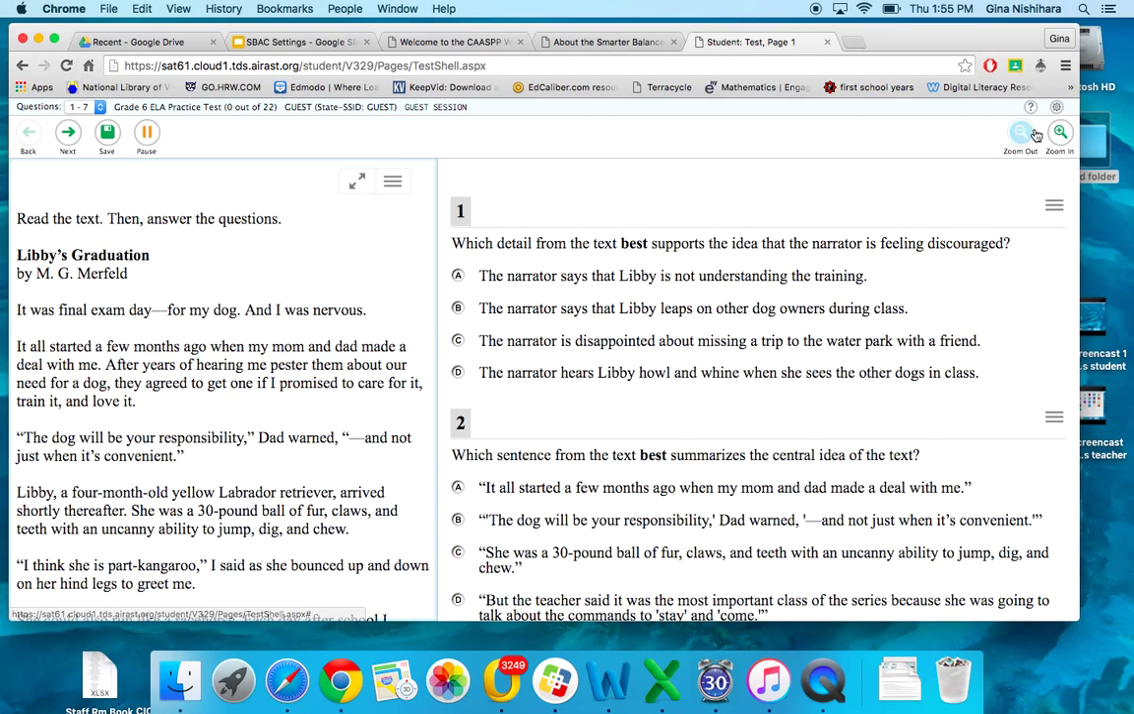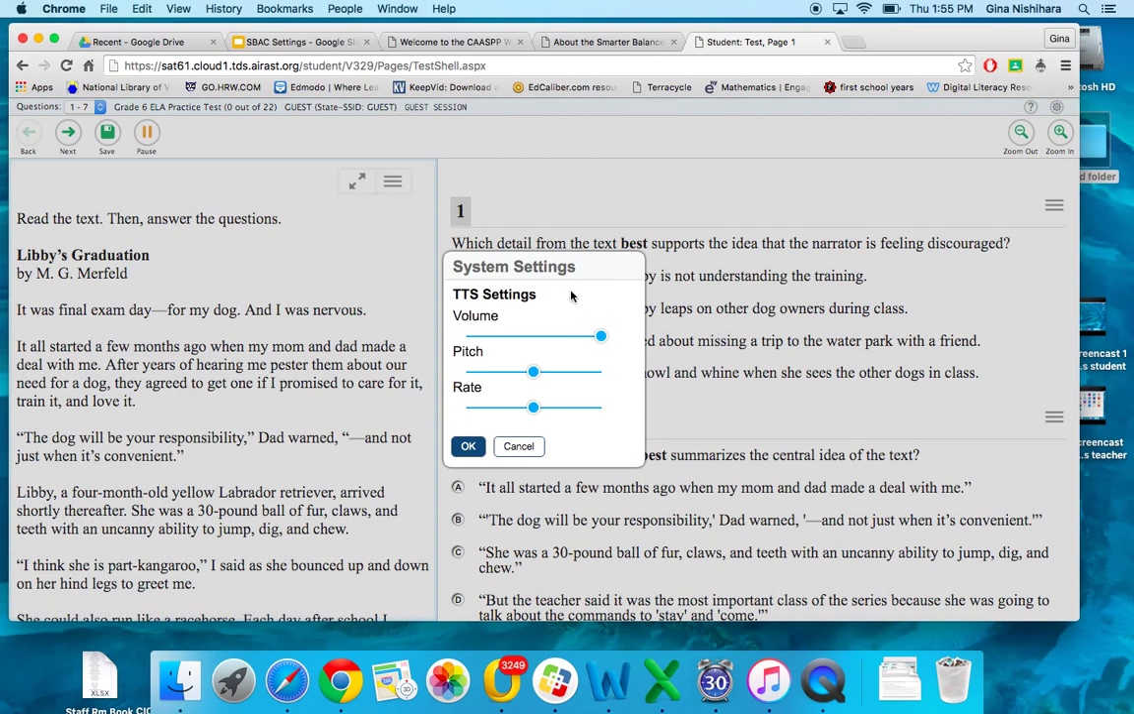I mentioned before that you could change the pitch or volume or speed within the test, and that is located up here in the cog. If you click on there, here is where you can change those settings. Again, if once the student is in the test needs to make those adjustments. It only looks like you can't change the type of voice, the name, the Alex or whatever.